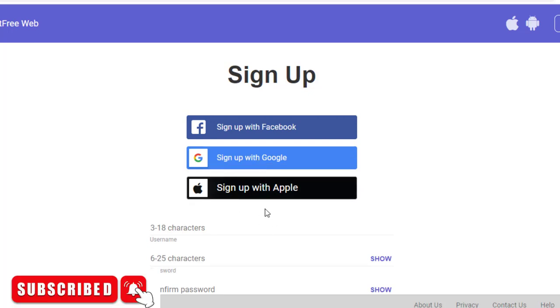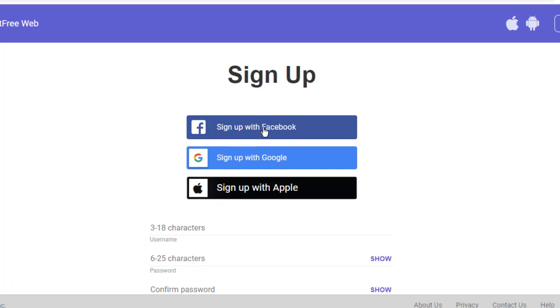So in this place, you try one of these. If you are using a laptop or computer, I think you should use this. If you are using an Android, I think you should use Facebook or this; these two work on Android. And if you are using an iPhone for personal use, you use this, sign up with Apple. So now I'm going to choose this.